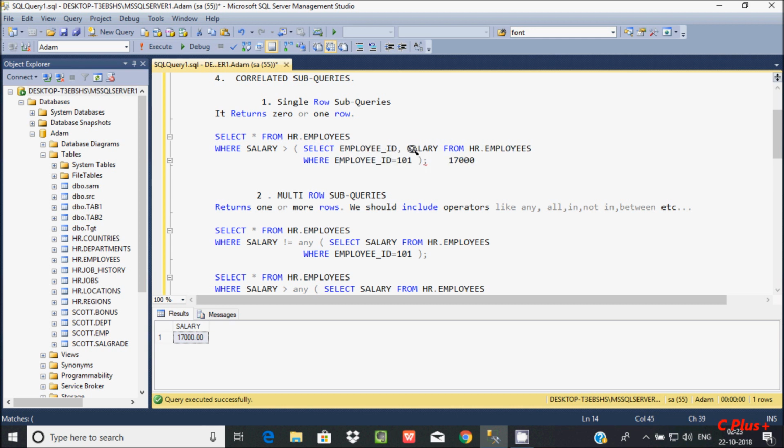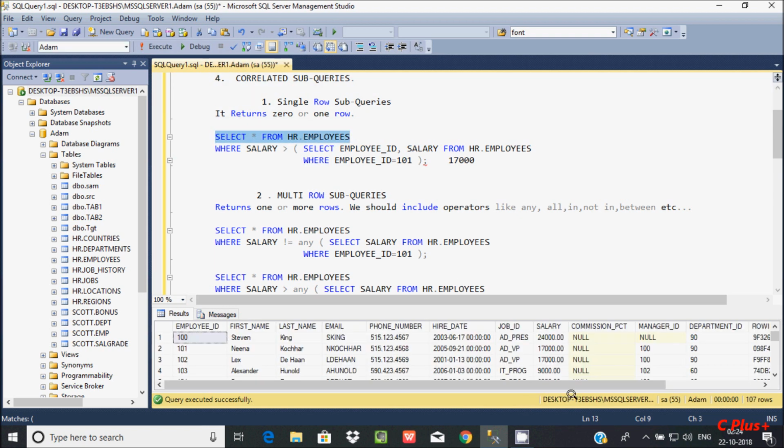Now let's execute this query again. So see, employee ID 101 has a salary of 17,000. I've given the condition employee ID equal to 101. Now if you execute this upper query, 24,000 is the highest salary in the table.